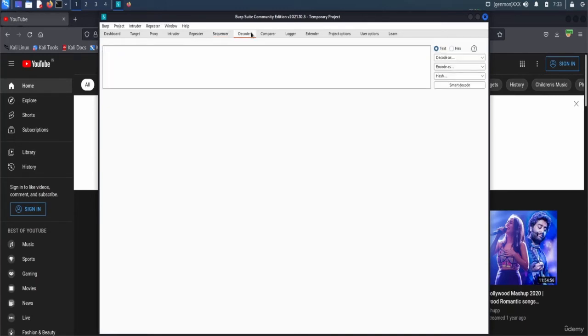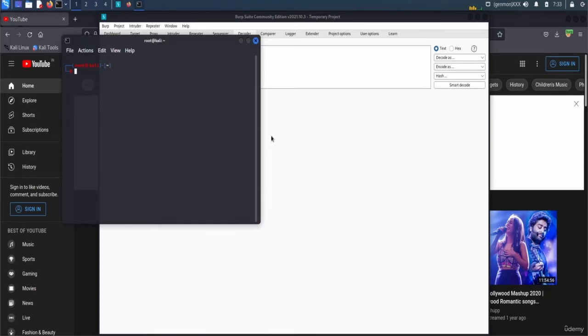Okay, and the decoder. The decoder decodes some stuff, like binary, gzip, octal. You can also decode some base64 stuff, ASCII hex. Okay, so let's type in something. Let's say here echo hello world. I think the spelling is wrong, and just base64 encode it.